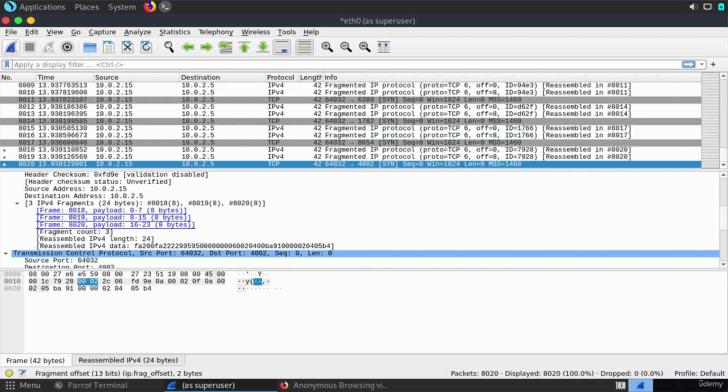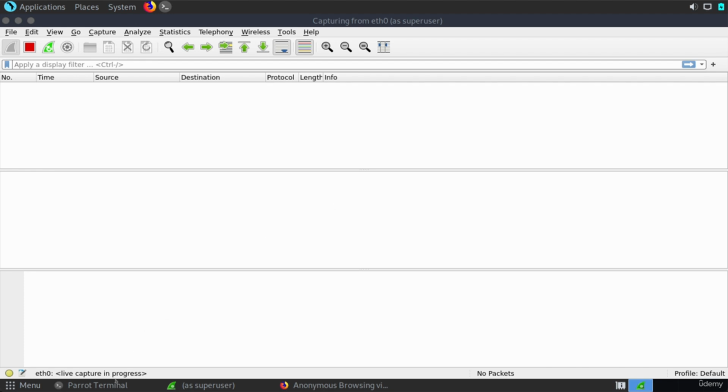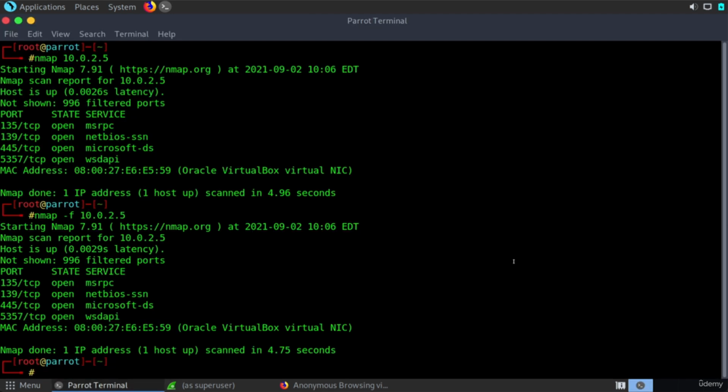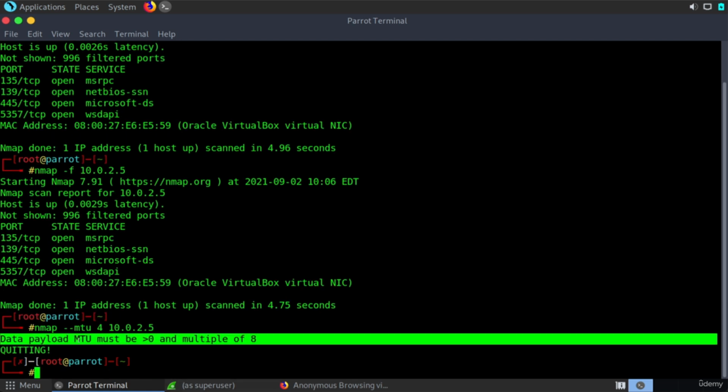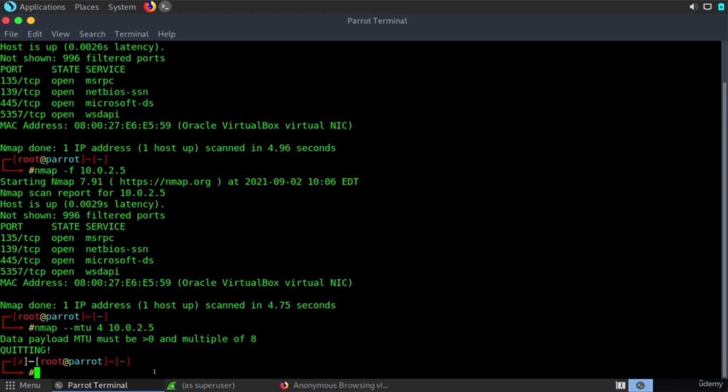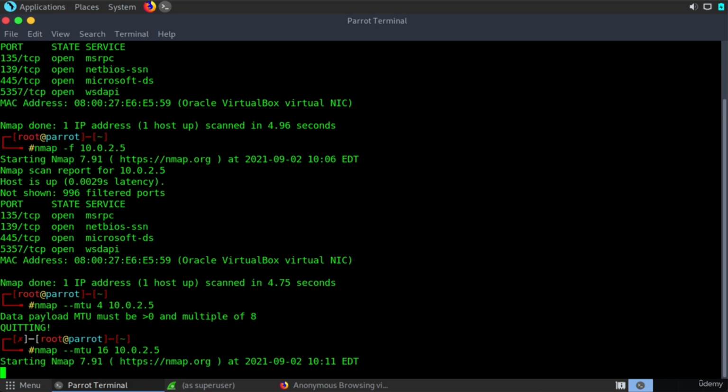So let me go ahead and reset this Wireshark capture, and let's go back into our terminal here. And we can also say nmap --mtu. That allows us to set the MTU size manually that we want to use. Now this must be a multiple of 8. And in fact, if I say 4 here and I go ahead and say 10.0.2.5, we're going to see an error. Let me hit enter. And we do see that error letting us know the payload must be greater than 0 and a multiple of 8. So let me arrow up and I'll change the MTU in this case to just 16 as a test.